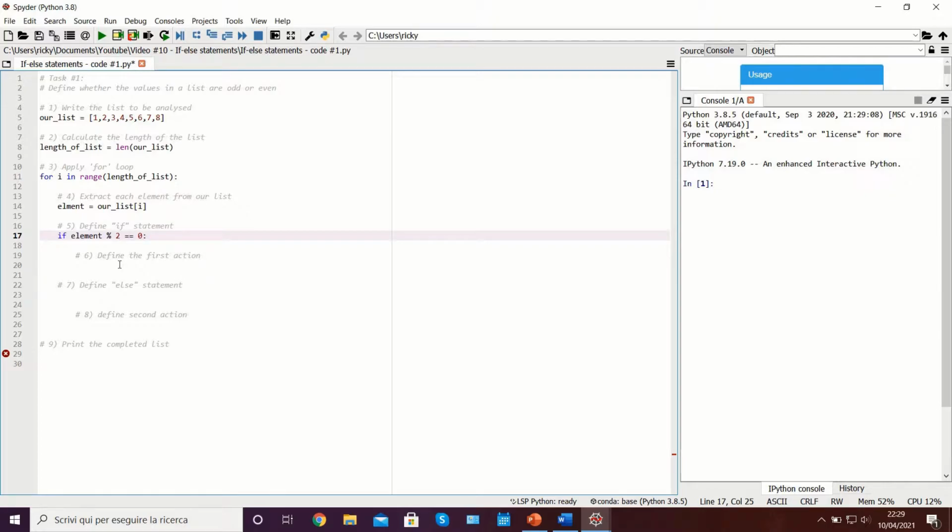So, now that we have defined the if statement to capture any elements that are even, let's define the action that will be performed in this case. So we will say that our list i, so the ith element in our list, goes from being a number to being a boolean. In this case, true, because we want to find the elements that are true in our list. So we now know that any element that is not even will of course be odd.